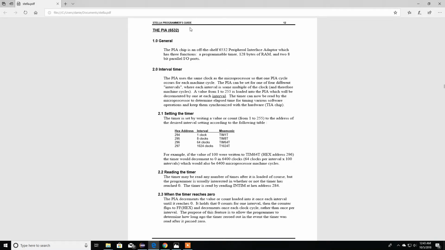Alright, so let's get started. In here with our Stella Programmer Guide manual, we're gonna cover our PIA, which is a peripheral interface adapter, since I already covered most of the graphics part of your Atari 2600.